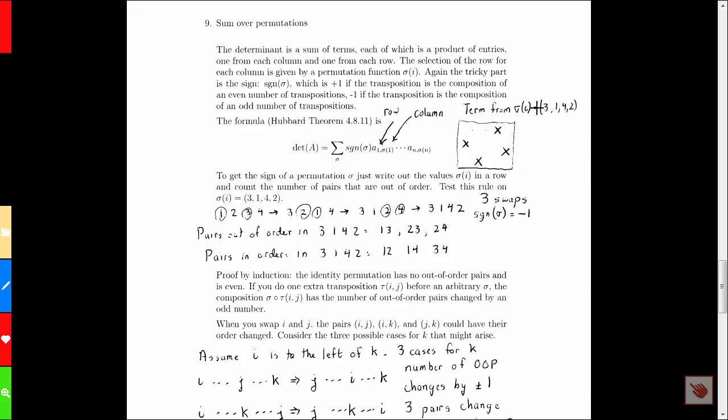Since sigma of 2 is equal to 1, we use the first entry in the second row. We use the fourth entry in the third row, the second entry in the fourth row. Notice we're using one entry from each column, one entry for each row.